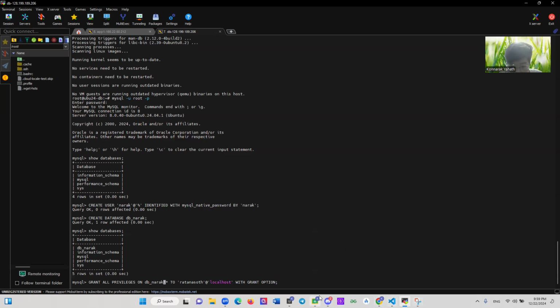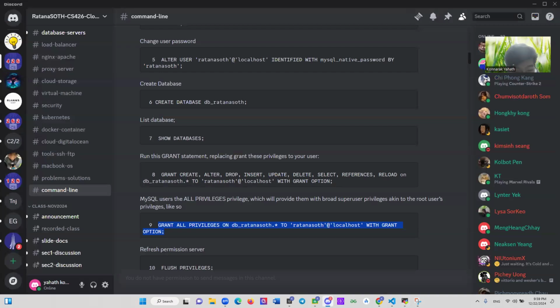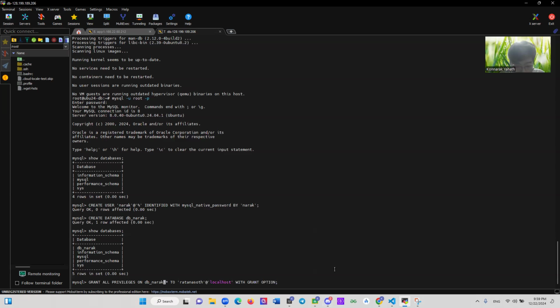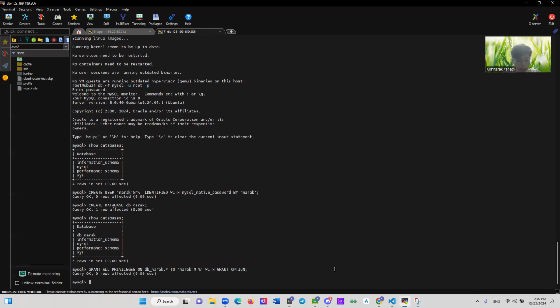On the database, I check here which user is allowed. The user Nara can connect not only from localhost but from any host. So let me enter it, and it works. Now I can log in as the user Nara right now, but I don't log in on the localhost.